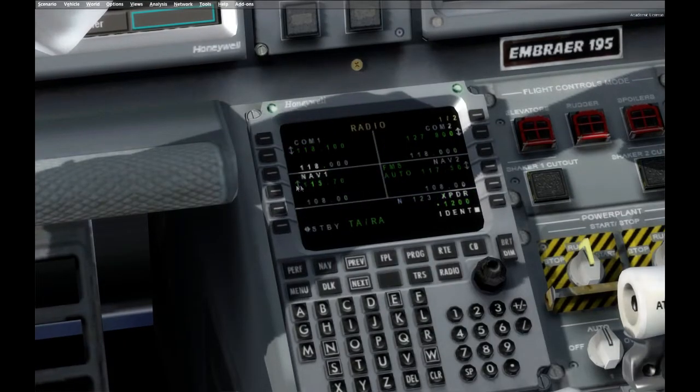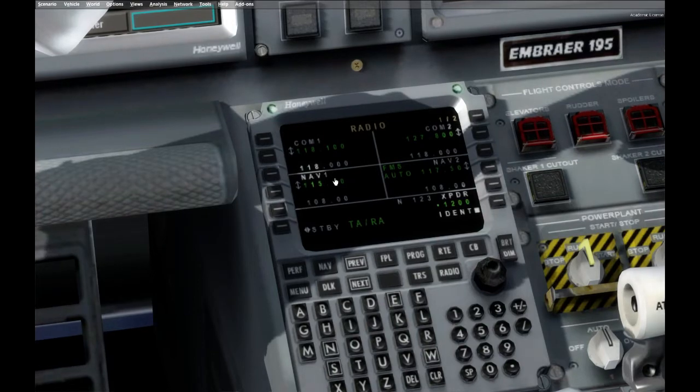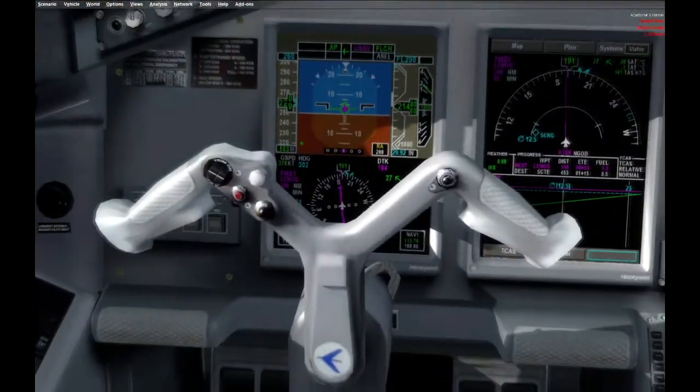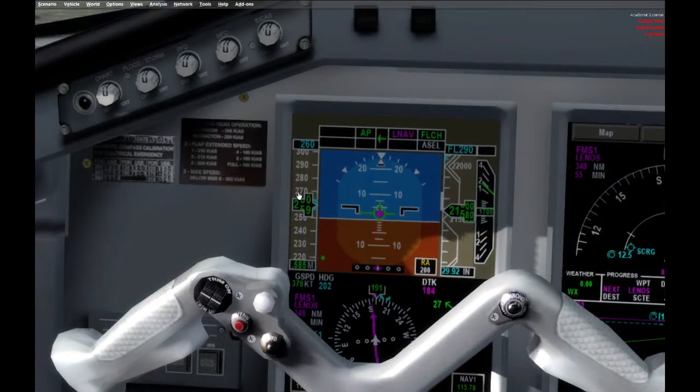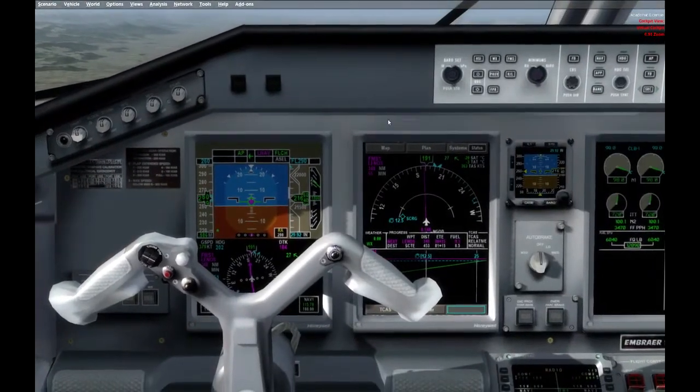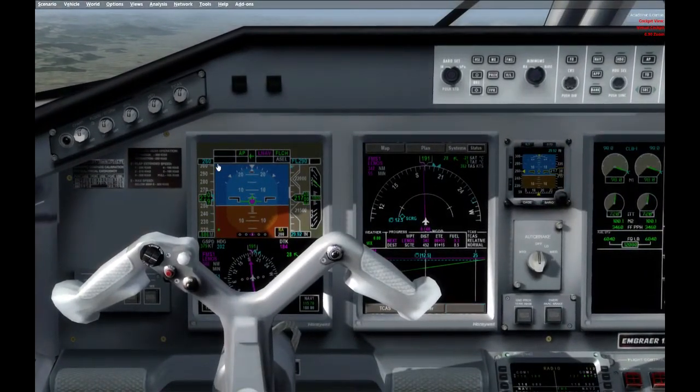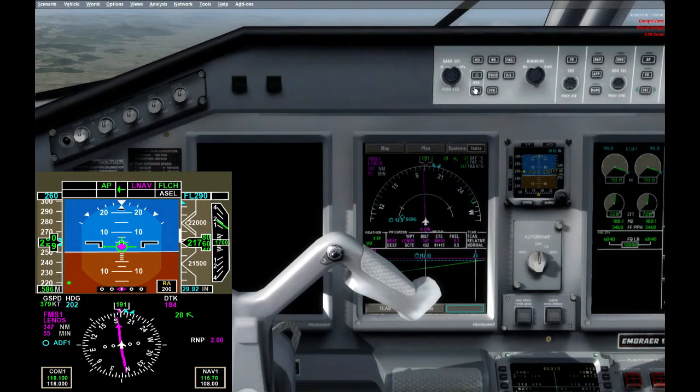Nav1 is set to the VOR on the Puerto Montt, Chile station. It would help a great deal if I turn this on. Let's pop this out so you can see. See this right here? That's VOR2. That's NAV2. Let's click it again.